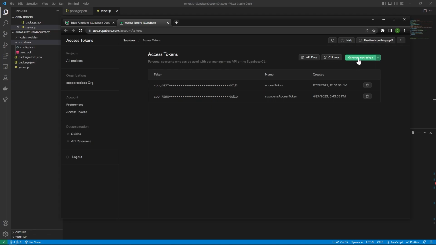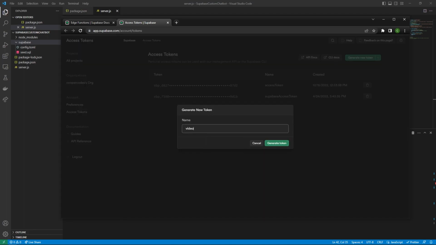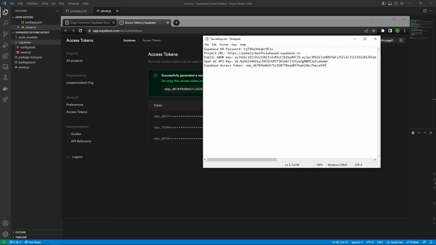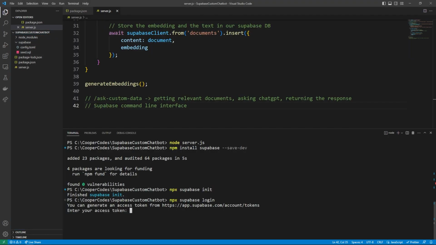I'm going to generate a new token here. I'm going to call it video token, as I've already created some other ones there. Press generate token. And guys, I would copy this and save it to your notepad. So I'm just going to save it here just in case we might need it in the future. We can go into here, and on Windows, you can just right click to paste your current clipboard value in there. Then I can press enter. Finished Supabase login means that we are logged in through the command line, which is pretty cool.